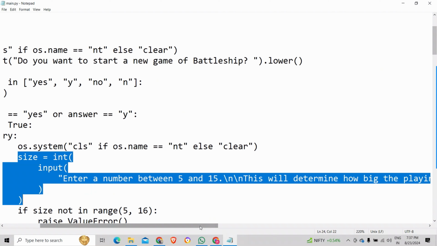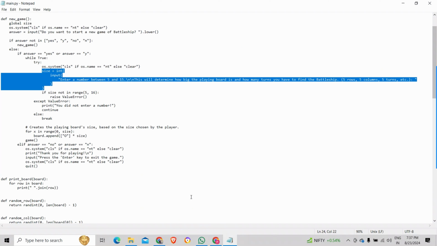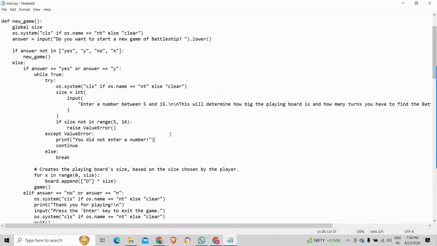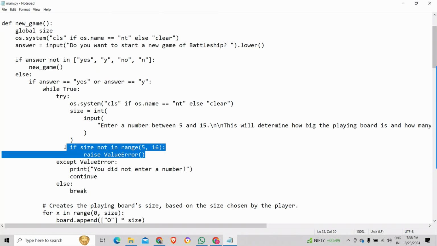Hold on, let me just display the entire thing so you guys can see. So basically you have size = int(input("Enter a number between 5 and 15")). This will determine how big the playing board is and how many turns you have to find out the battleship, which is 5 rows, 5 columns, 5 turns, etc. And then we end up with this loop. So this prompts the user to enter a board size between 5 and 15 and converts the input to an integer.